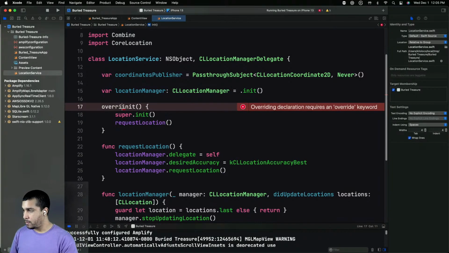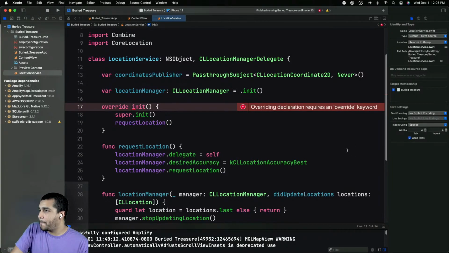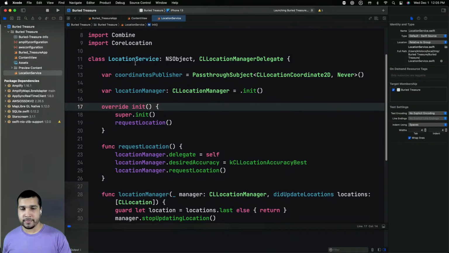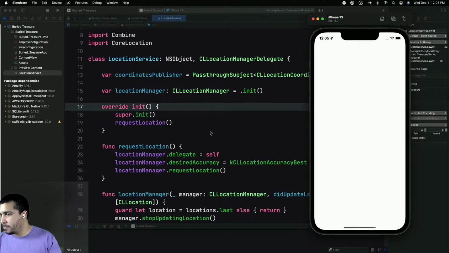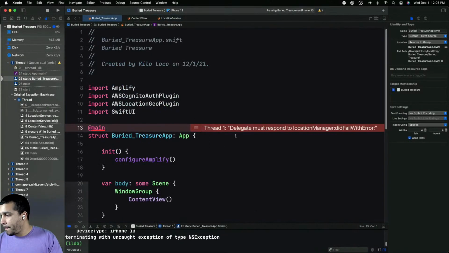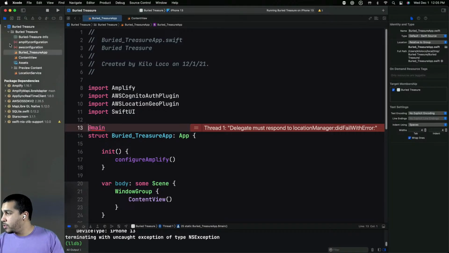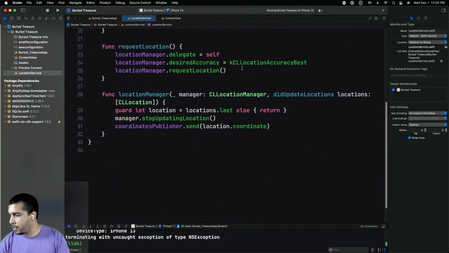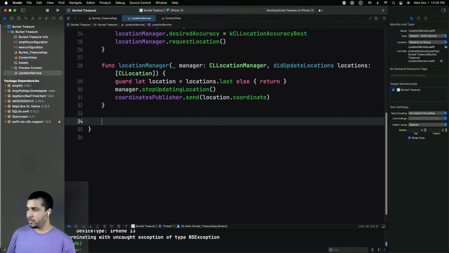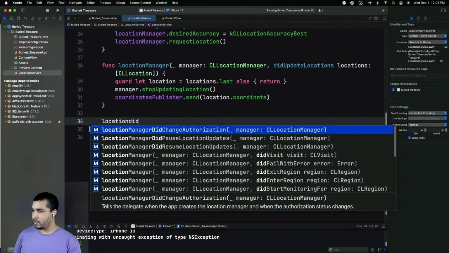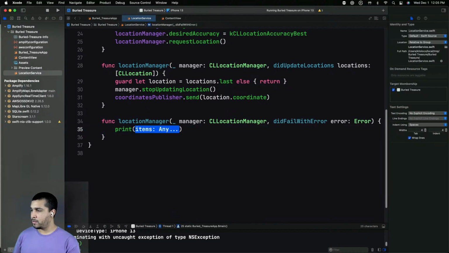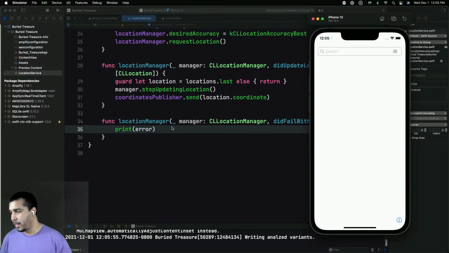Yes, override. It's been a minute since I worked with classes like this. This works, I'm just so happy. Okay, so delegate must respond to did fail with error. So the problem here is that we didn't entirely conform to this location manager delegate, which is kind of weird. Usually it lets you know. But they did a lot of revisions to Xcode, and I'm not sure if it can catch everything.